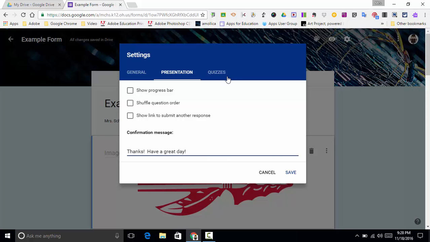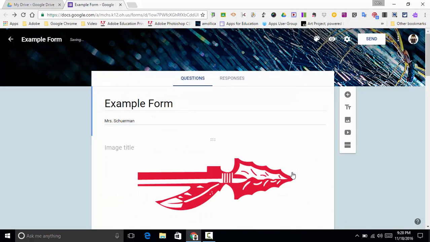And then the other section here is the quizzes. You can change it into a quiz if you wanted to and assign points to it if you ever needed to give somebody a quiz, and then it'll give the results right back to them. So you can check that out if you think you might need that. And then we're going to hit save. You can't see that the response has changed, but when I fill out my survey form, I'll show you where that's going to be.